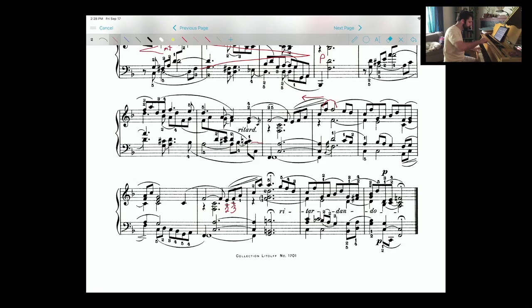Okay, I think I like it like this today, at least, guys. So let's say we're taking time there. And then, the phrase markings are incorrect here. This is correct. This is correct. And this phrase is under one slur.